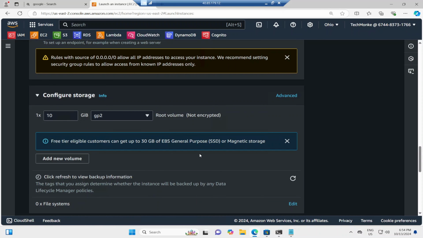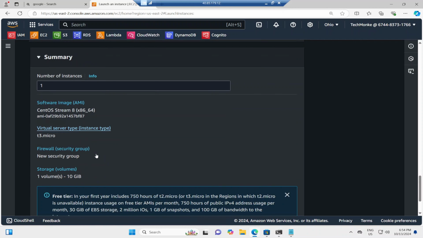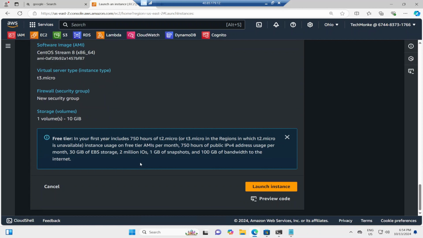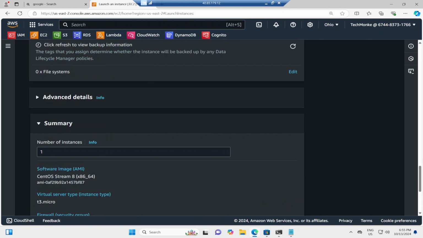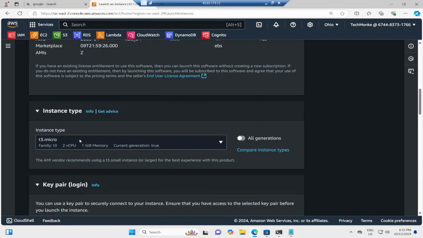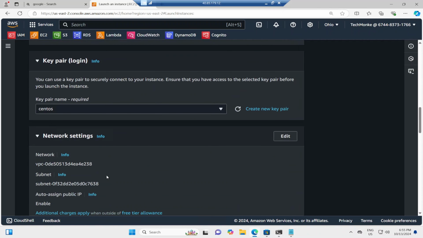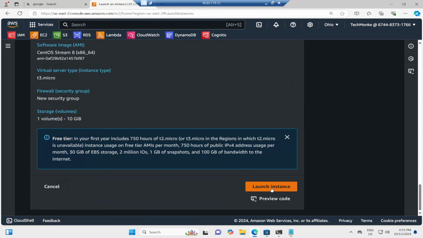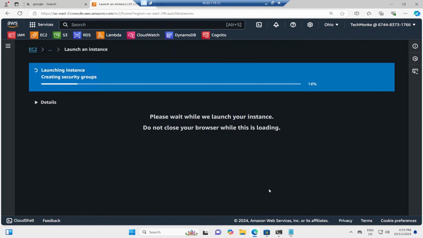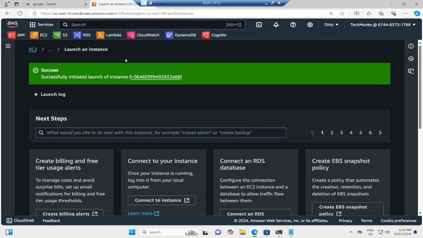Next, 10 gigabytes is fine, but we're allowed up to 30. But for this demonstration, 10 is good. As it mentions here, 750 hours of T2 micro or T3 micro. I selected T3 micro, so we're in the free tier. We will click launch instance. This will take a couple of moments. Okay, after a couple of moments, the instance has been launched.